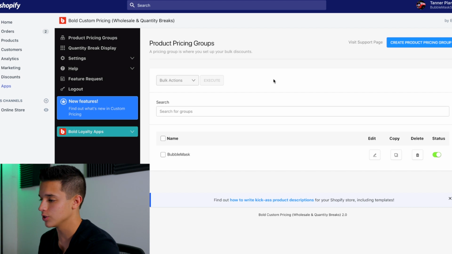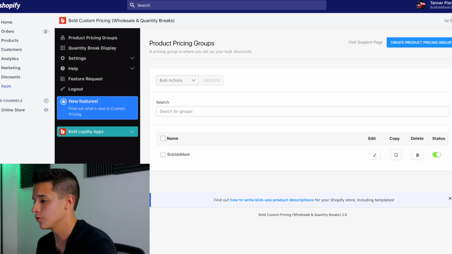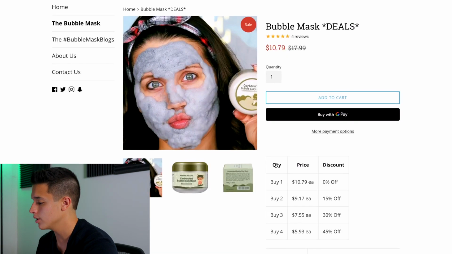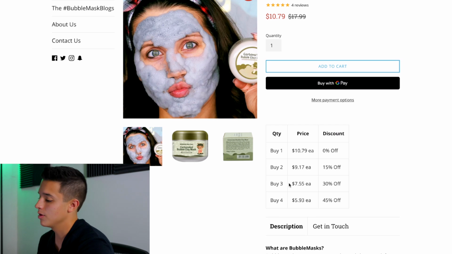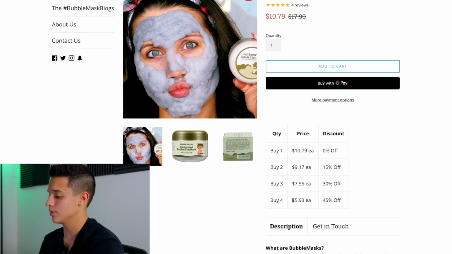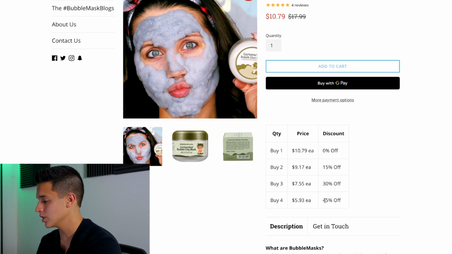So what this app is going to do is allow you to do tiered pricing, because if you go to the product page right here, you can see the quantity, price, and discount, and it shows all the information of the products. If you buy one, you're going to get it for $10.79 a piece. If you buy four, you're going to get it for only $5.93 a piece. So it shows a percentage and everything like that.